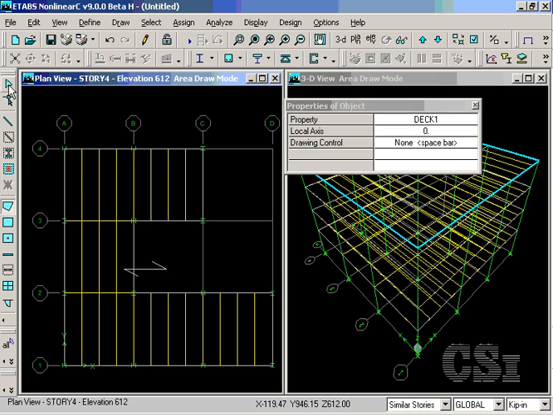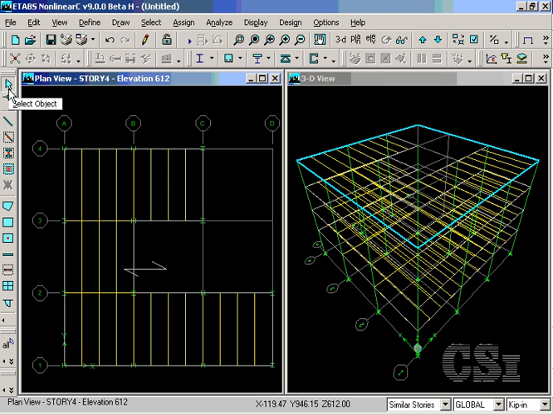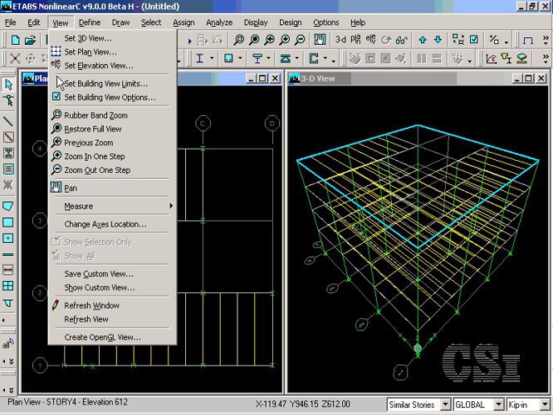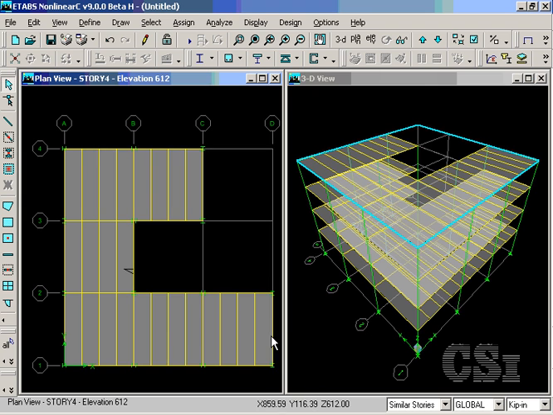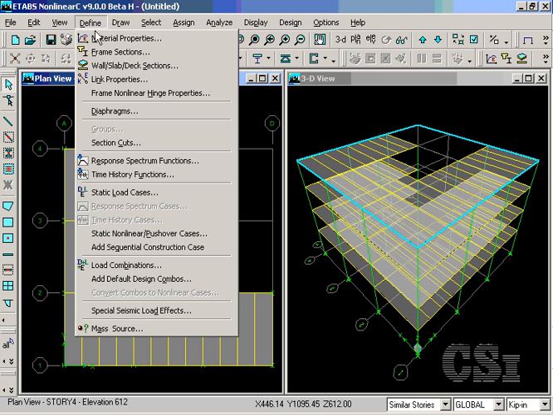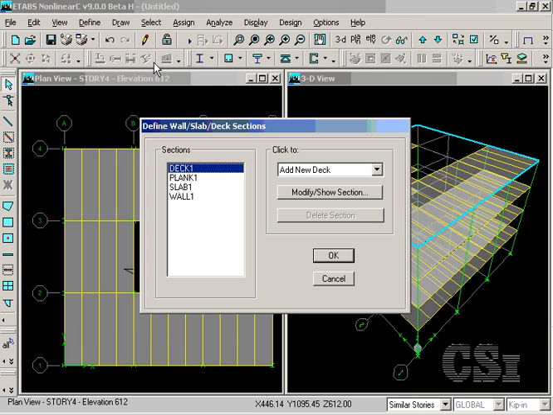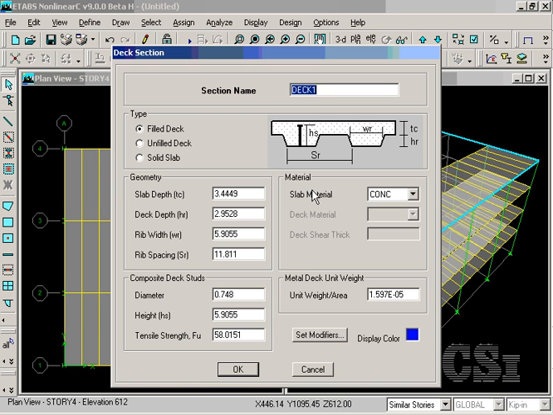Click the Select Object button and go to the View menu, Set Building View Options command. Make sure that the Object Fill effect is selected and apply to all windows. Next, click the Define menu, Wall Slab Deck Sections, and select Deck 1. We will modify the slab depth to 3 inches.